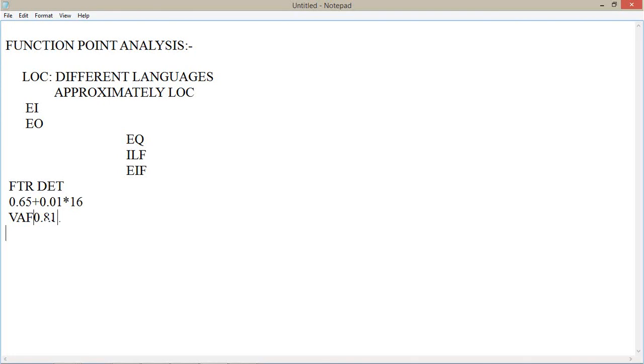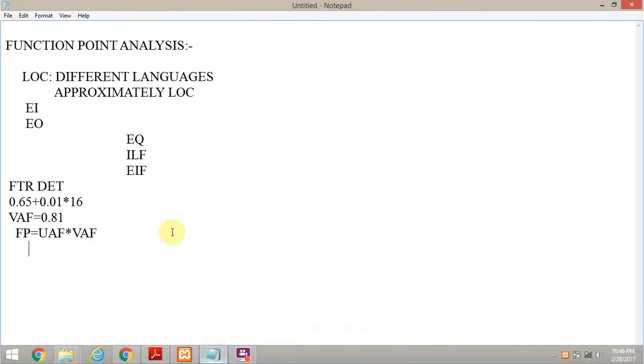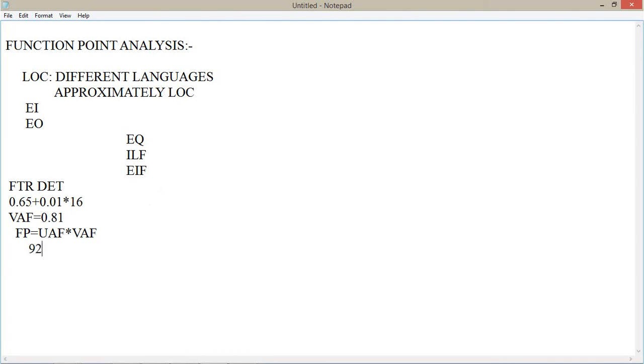Final value, function point FP equals AF into value adjustment factor, right? What is the value we got for AF? We got 92, right? 92 into 0.81. We will get nearly 74.52. What are those? Function points. So this is the value we require. So for our entire project we need 74.52 function points.